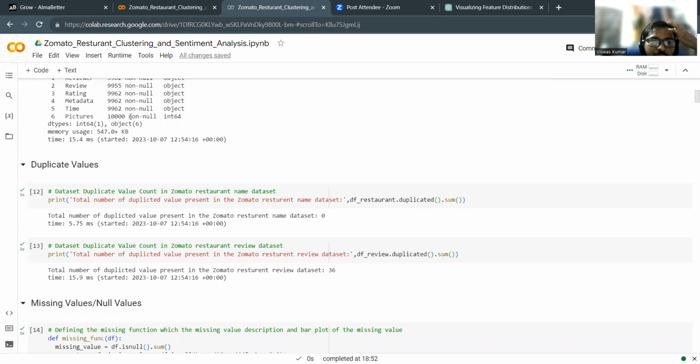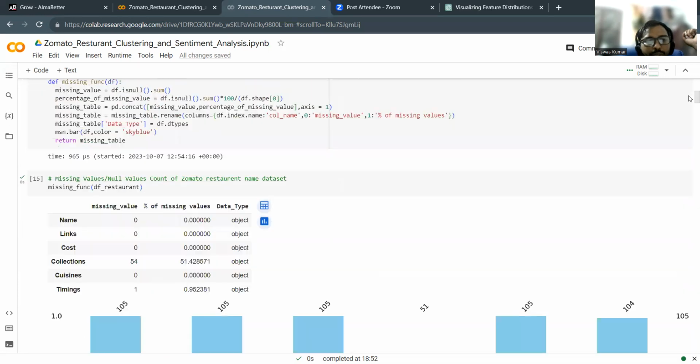Around 80 null values are present in the reviews data frame, in the columns of review, rating, metadata and time. For duplicate values, using the duplicated method, we can see that there are no duplicate rows in the restaurant data frame. In the Zomato review data frame, we have 36 duplicate rows, meaning they have repeated rows.